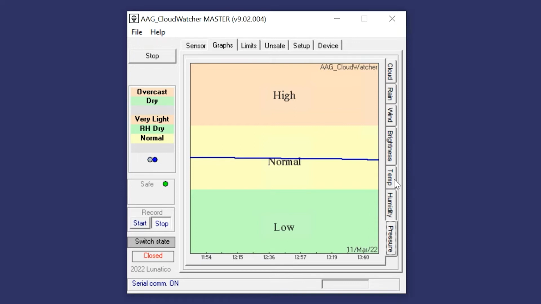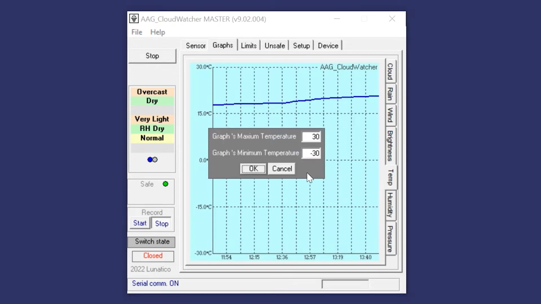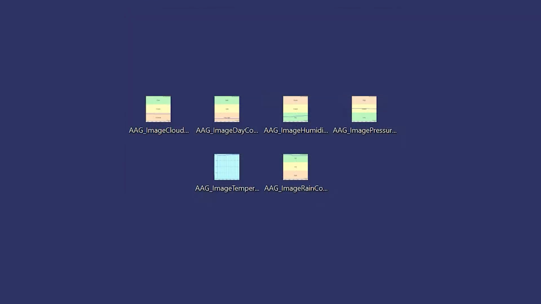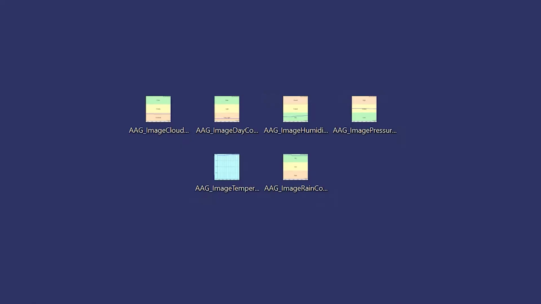Most of the graphs look similar, except for the temperature graph. Right-clicking anywhere on the surface of the graph gives you access to a control that allows you to set the scale of the graph to suit your local climate. There is one feature of the Graphs tab which isn't obvious at first. The CloudWatcher is able to create images of its graphs, which can be used, for example, to update a website. We'll return to this subject when we look at the Setup tab.